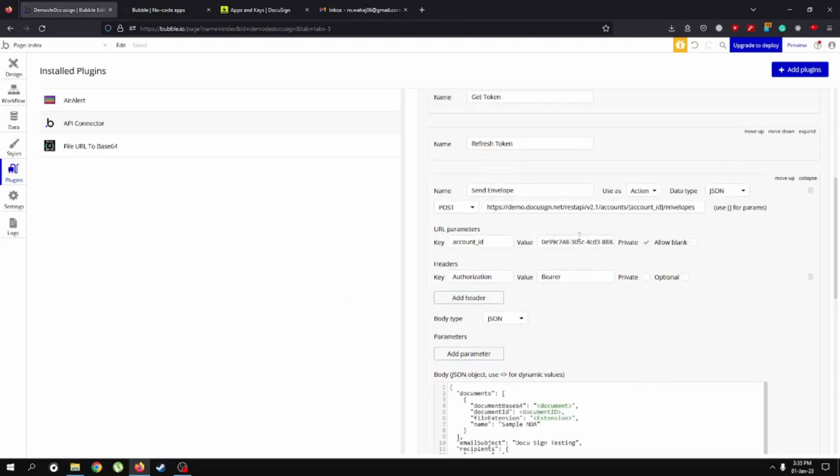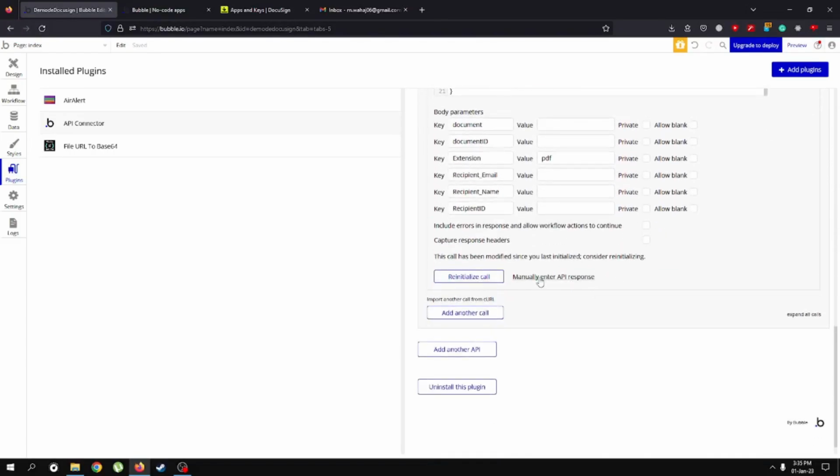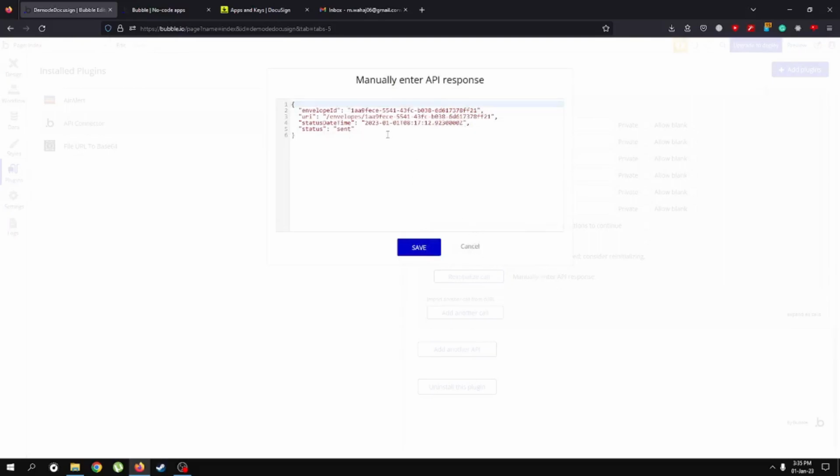Alright guys, so once we've set up our send envelope API call, we can initialize the call, and let me just show you how it looks. So this is the response that we get in return once we send our document. We get our envelope ID, we get its URI, we get the date and time when it was sent, and the status as well. The envelope ID is very important because when we are going to retrieve the document, we have to first provide the envelope ID and then get that envelope, and from that envelope we can get our document.